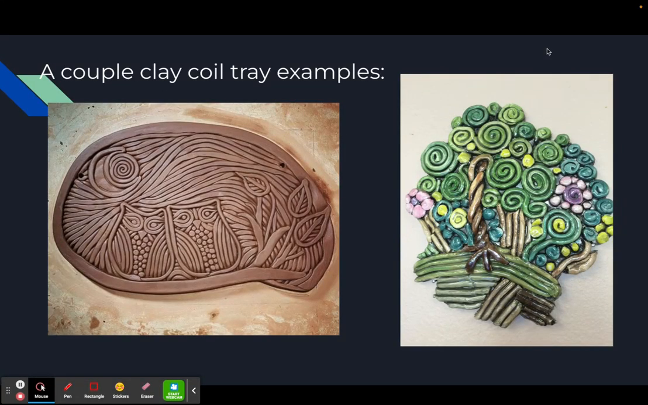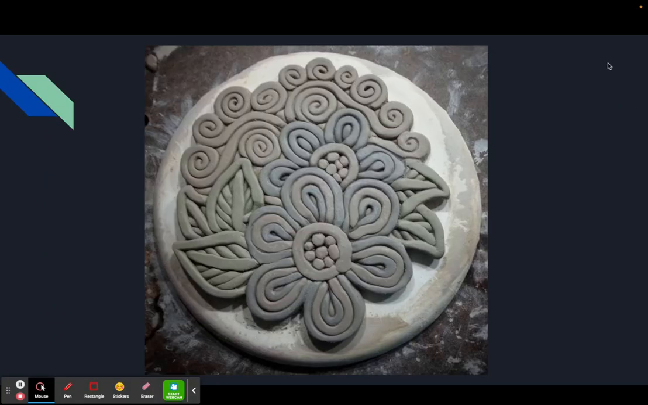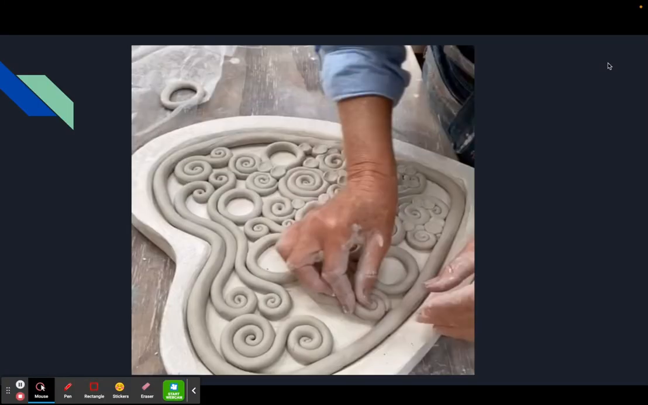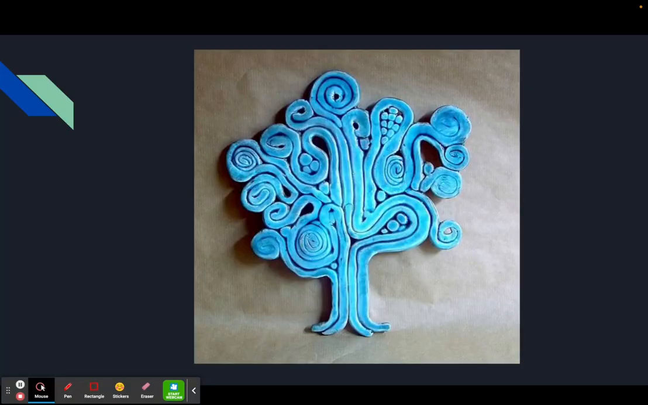So here's some more examples of coil trays. Now this actually has a design on the inside. This one doesn't have a clear border, like a frame, but the overall shape is organic. And you can use the coils in so many different ways. Now this is not quite what you're doing, but you can see how they're filling in the inside with different coil designs.